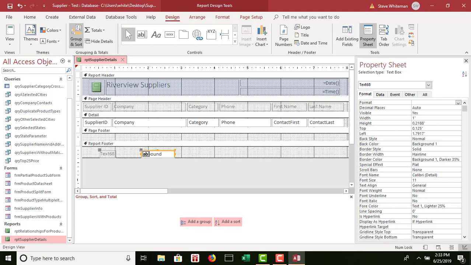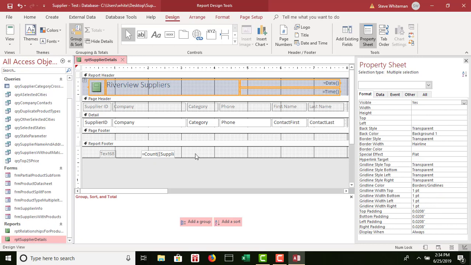Okay? So I'm going to click where it says unbound, and I'm going to type in there equals Count, open parenthesis, square bracket, I'm going to do it on Supplier ID field. Close my square bracket, close my parenthesis. So again, it's equals Count, open parenthesis, square bracket, the field name Supplier ID, there's no space between the R and the I, close your square bracket, close your parenthesis.